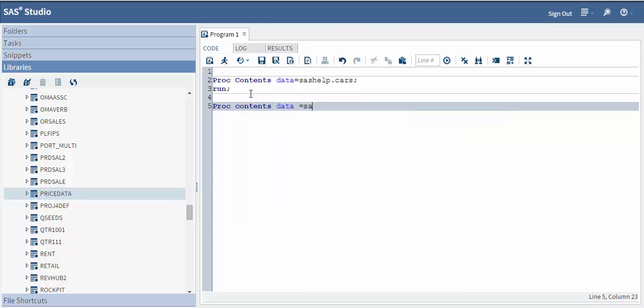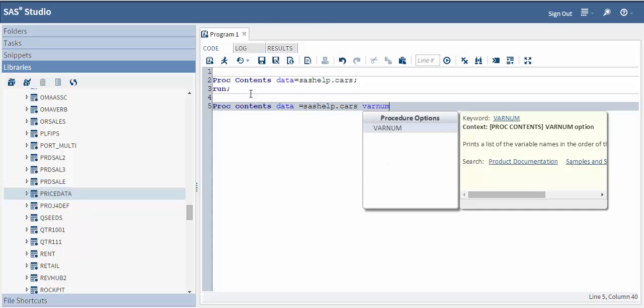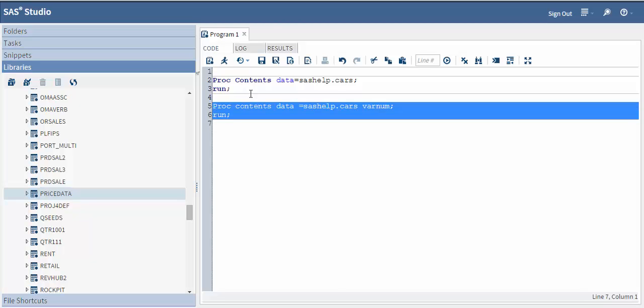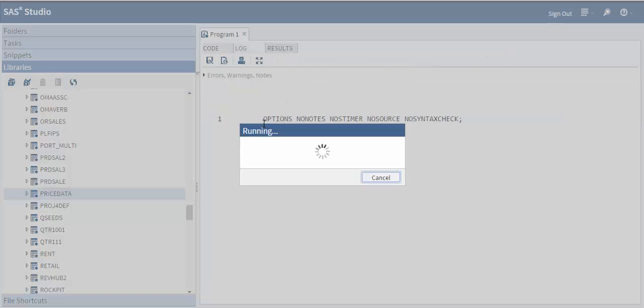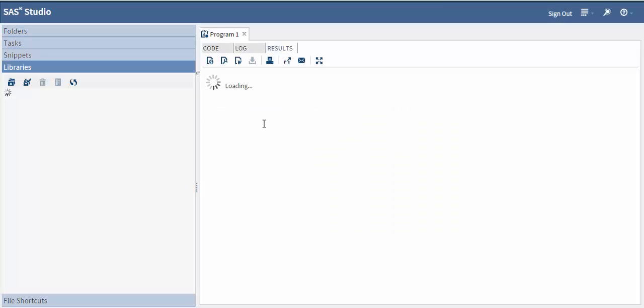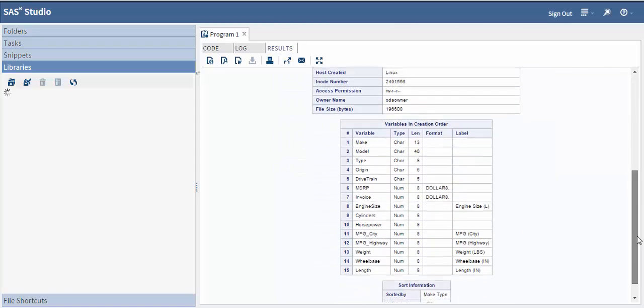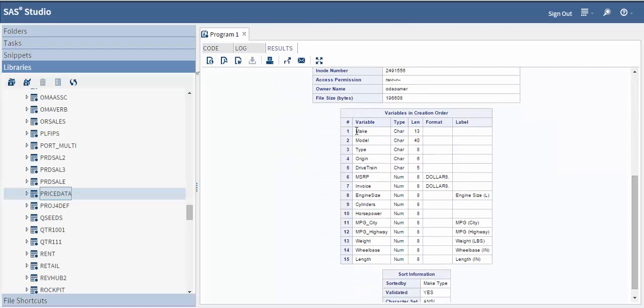So we already know that in case we want the list of variables to be listed in the same order as they are created in the data set, we use a varnum option, right? So I select this and I use F3, that's a shortcut to run your code, and here's the result. Yeah, so here you see the list of variables in the creation order. So now you see the numbering being in serial order from 1 to 15. So this is how the variables appear in your data set.